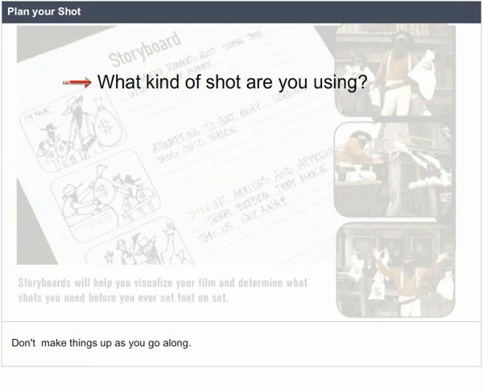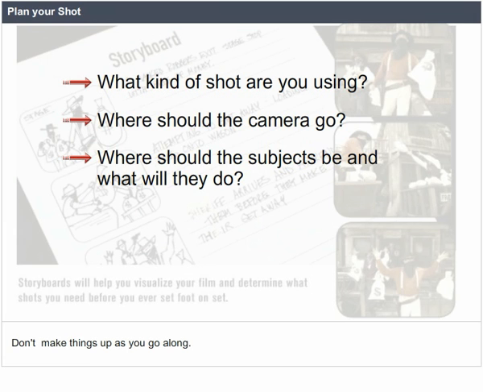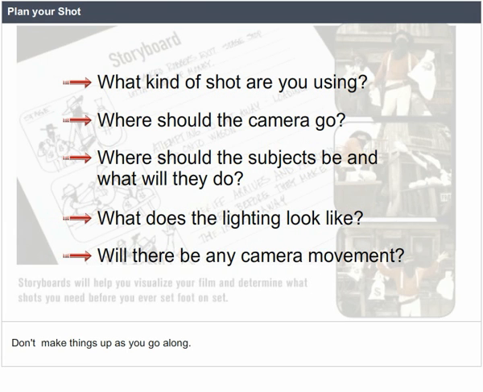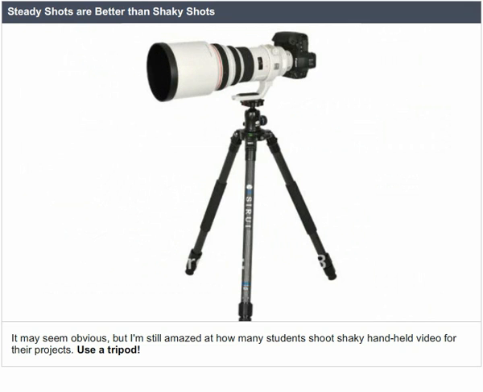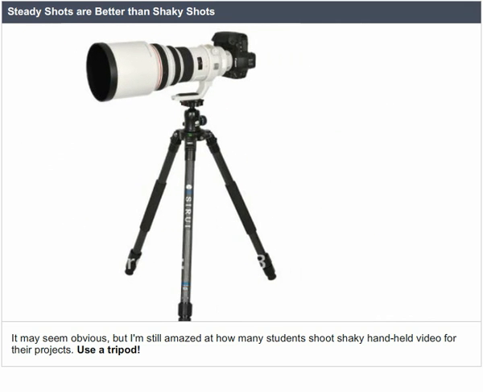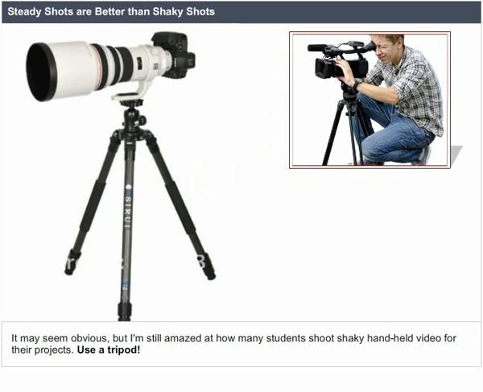What kind of shot are you using? Where should the camera go? Where should the subjects be and what will they do? What does the lighting look like? Will there be any camera movement? Steady shots are better than shaky shots. It may seem obvious, but it's amazing how many students shoot shaky handheld video for their projects.